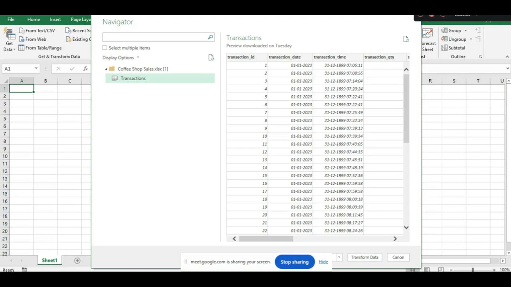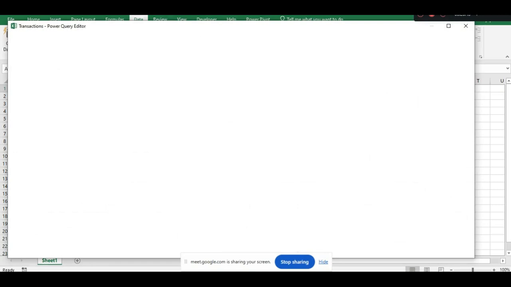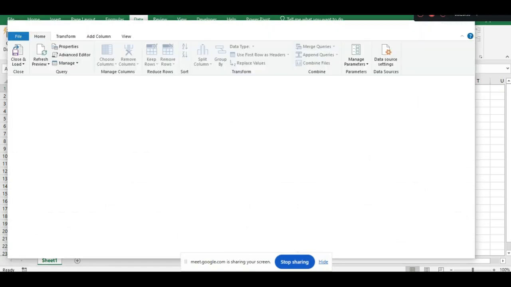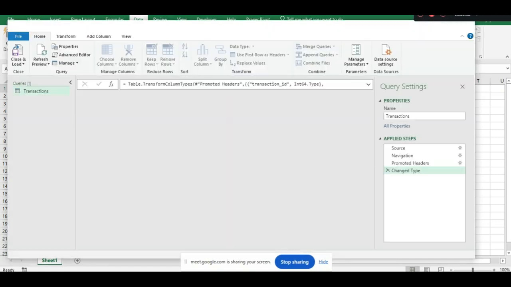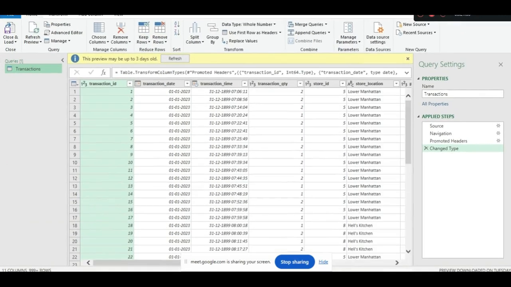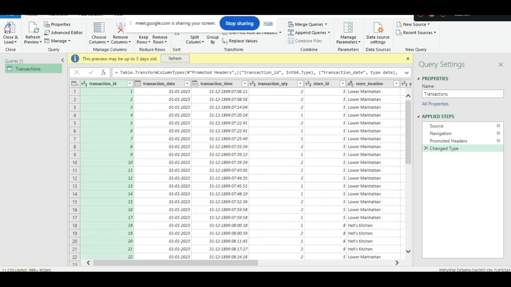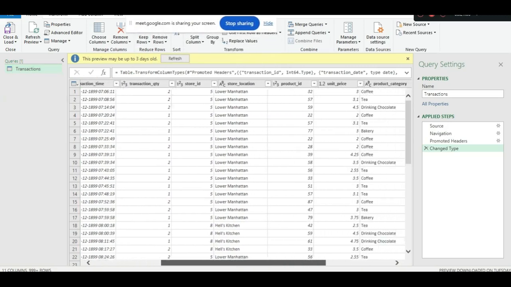After that, we will be loading this particular data set. So for that, we'll transform this particular data. It will open in the Power Query Editor, just like Power BI. Yes. So we will try to do that right now.